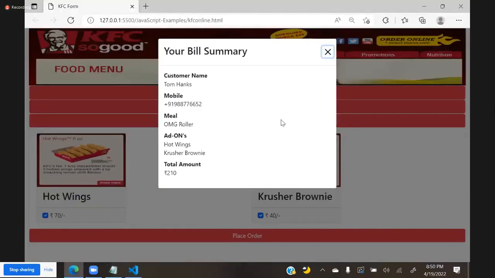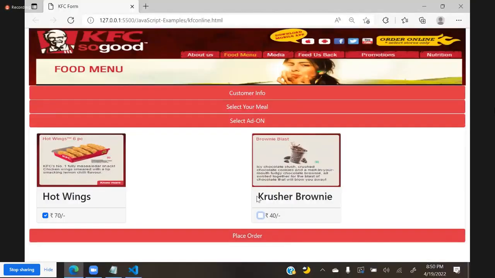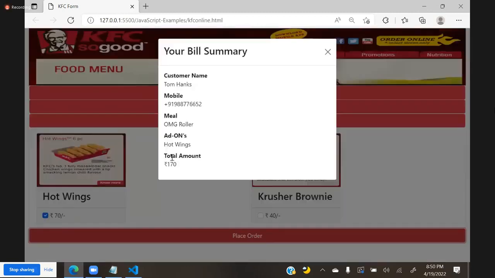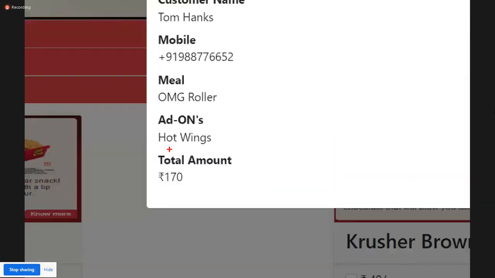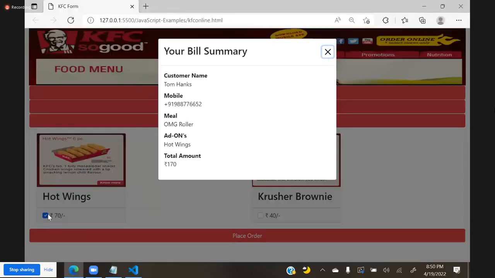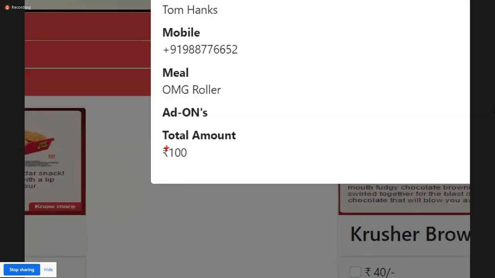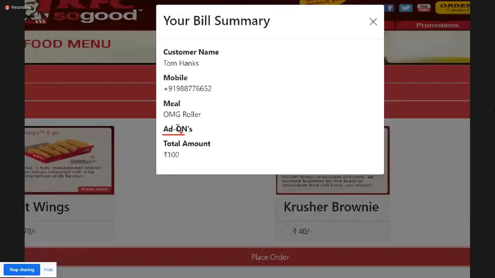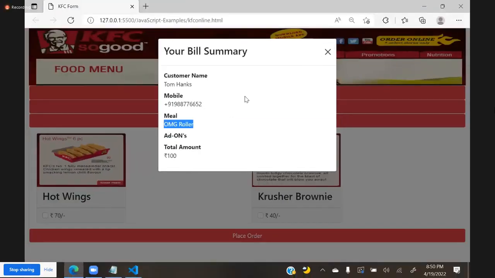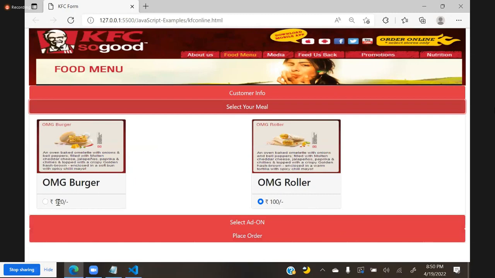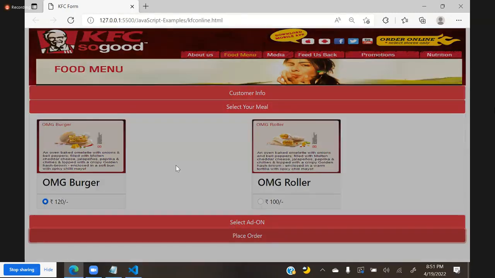Suppose I am removing 40. Then place order, you can see it is only hot wings, 170. I am removing hot wings also, then it is only 100. Now there is no add-on. For that you can write logic, like if add-ons are not selected, then show some other message saying add-on not selected. And you see I am changing the meal from roller to burger and place order. It will be 120.